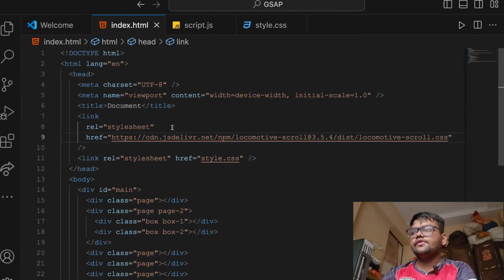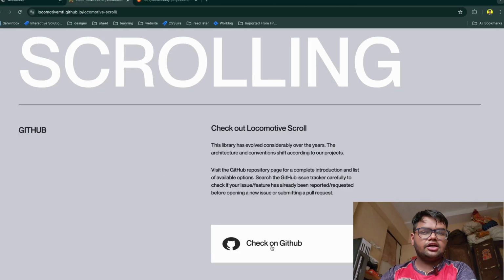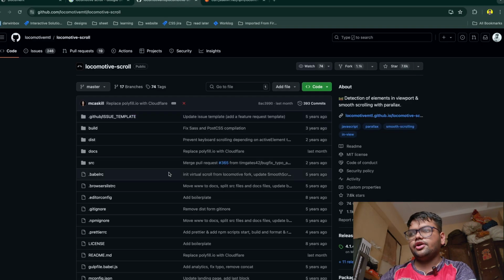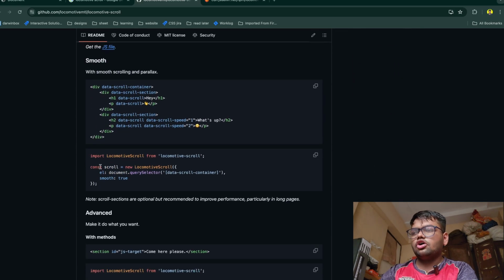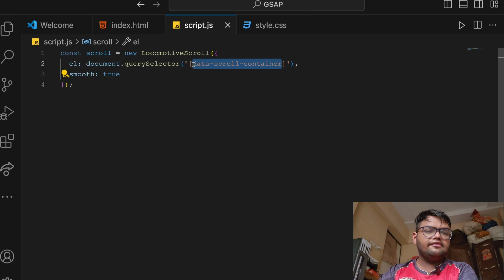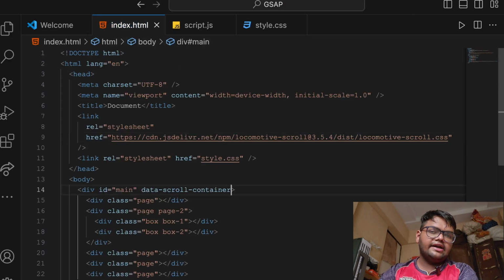Because we have to add some JavaScript, and for JavaScript just go to this GitHub link. It's on the website only, or you can go from here as well. Just scroll down, and here you will find the function const scroll equals new LocomotiveScroll. Just copy this and paste it over here. Now this is the attribute which we have to target. So either we can add this attribute to the main element. You can't add this on the body tag.